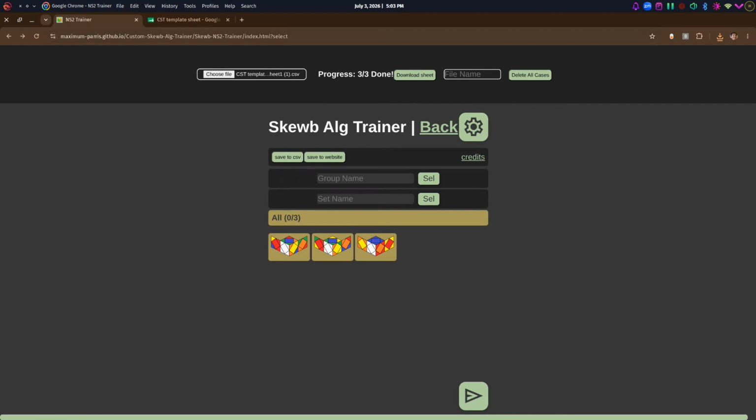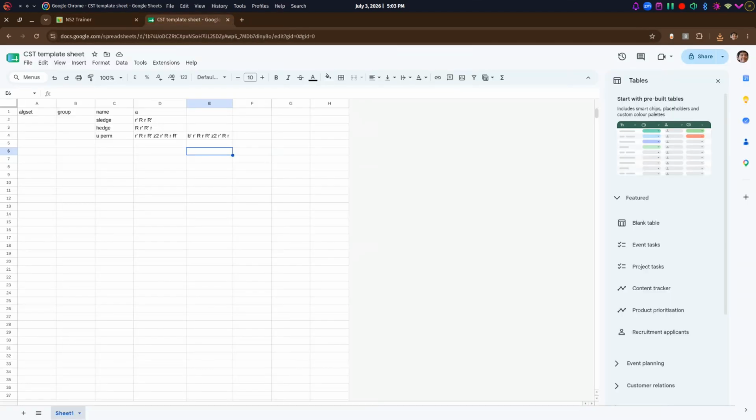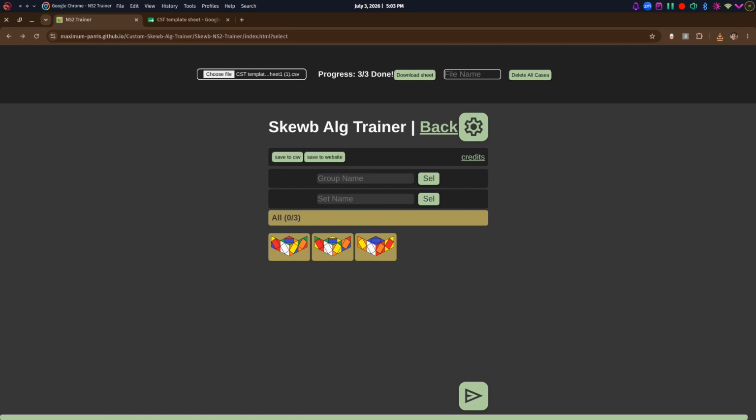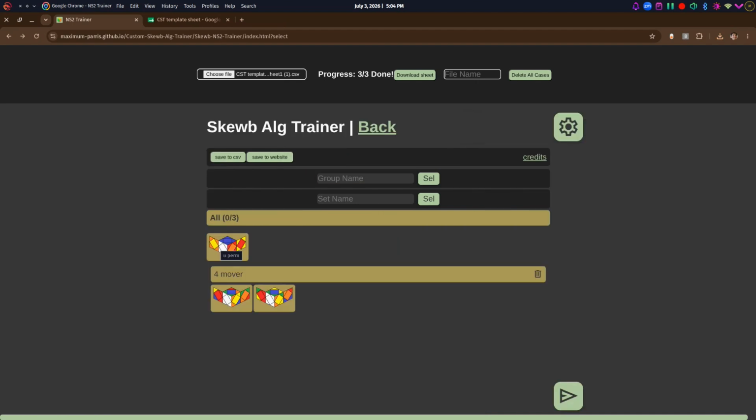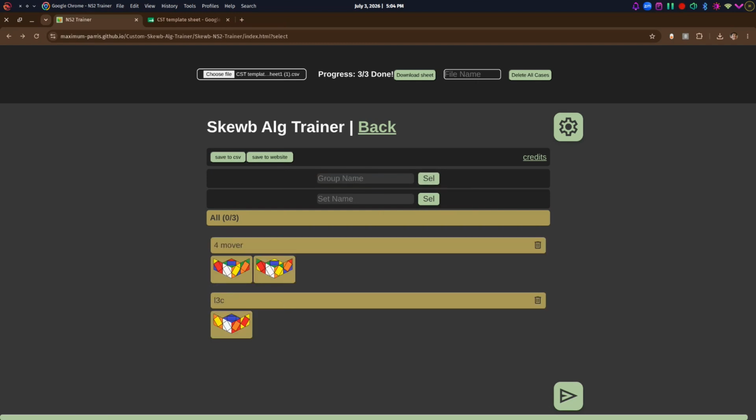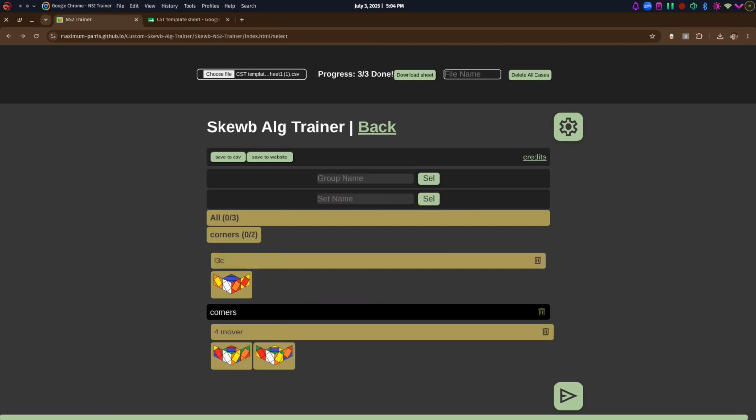Because we haven't put in any information for group or alg set, you're just going to have the cases here with no groups and no alg sets. So let's say I want to select these 2 and call it, I don't know, like, and then I can select this one, uperm, and call it L3C and put that in the group. Now I can select this one and give it corners as its set name, and so now it'll be in the set called corners.